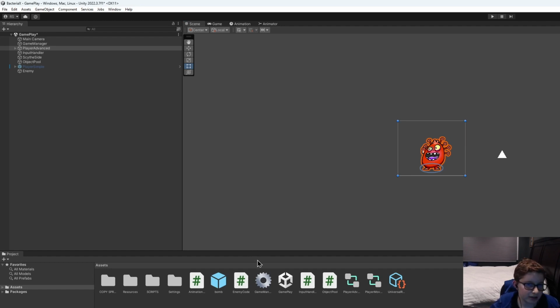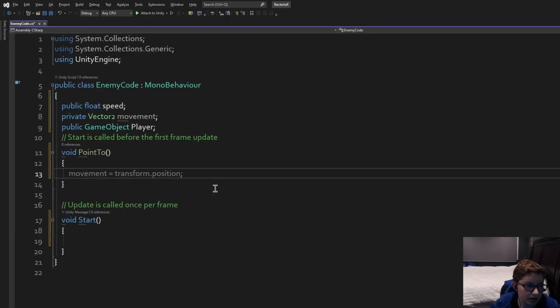now we can go to the script. So the script will be over here. I already added it to your enemy. So then go to the code, and then we have in our Point2 function, then we have to have a way to distinguish the angle.